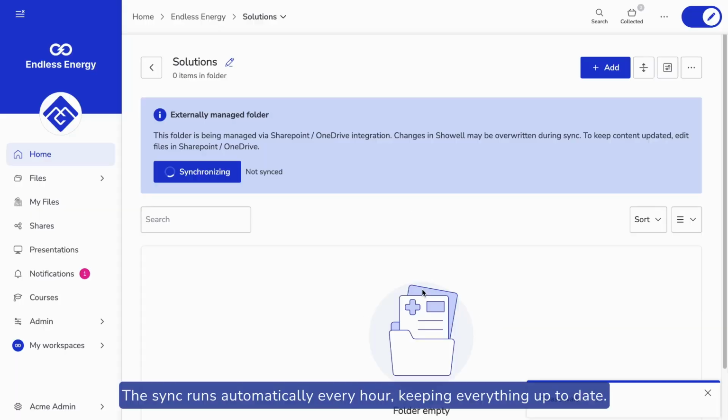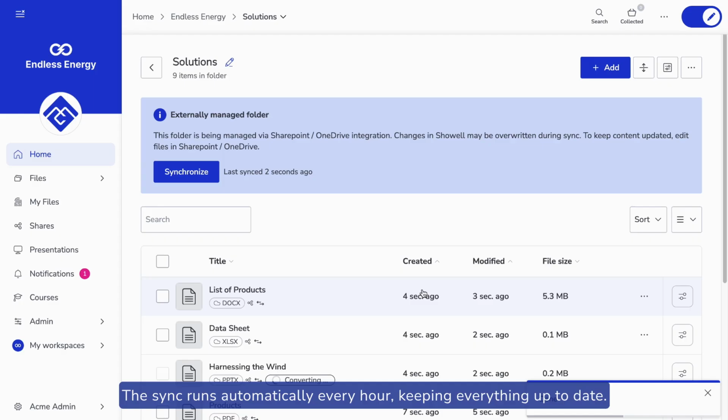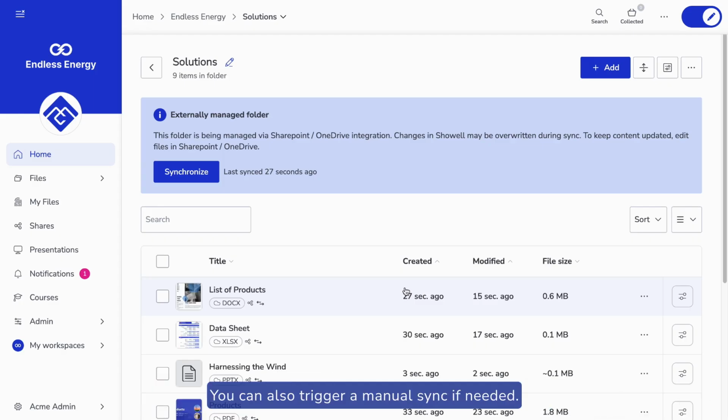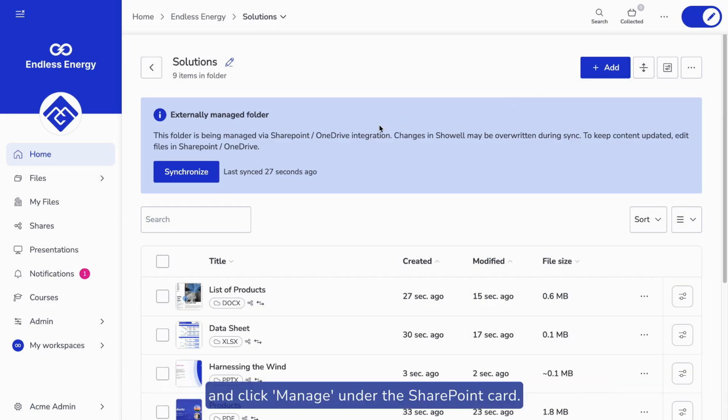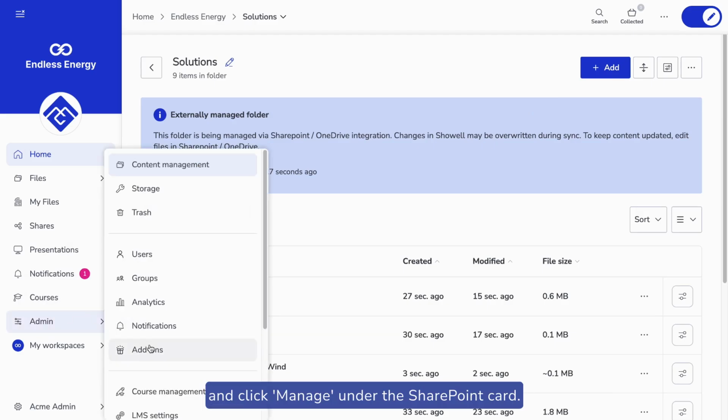Nice! The sync runs automatically every hour, keeping everything up to date. You can also trigger a manual sync if needed. If necessary, you can disconnect the sync from the same three-dot menu. To manage the full integration, go back to Admin Add-ons and click Manage under the SharePoint card.